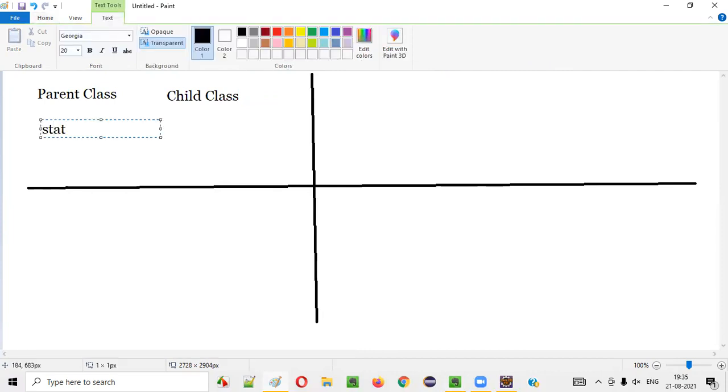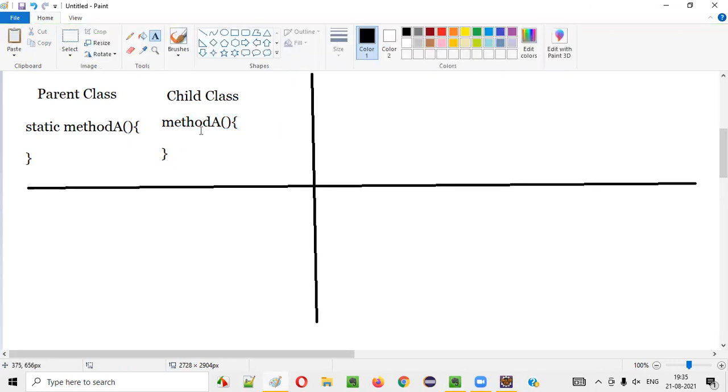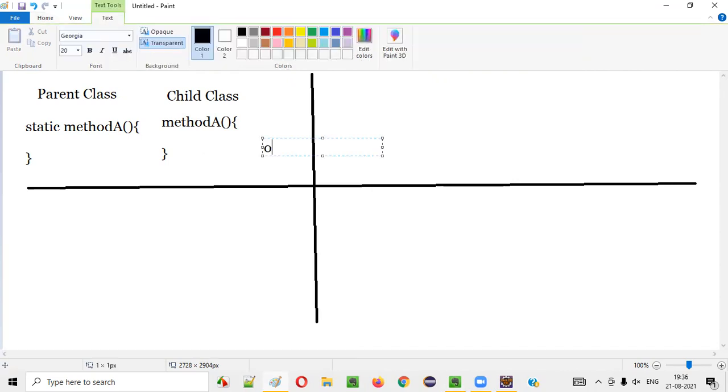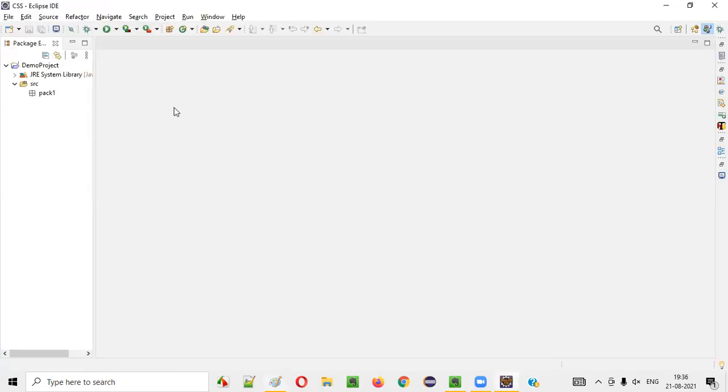Let's say there is a static method in the parent class, and there is the same method, but it's not static, the same method A but non-static, in the child class. So what will happen, guys? In this case, it's a static method in the parent and a non-static method in the child. Is it possible to create such a method in the child class when there is a static method in the parent class? The answer is no. You will get an error, a compiler error, saying you cannot override. Let me create it and show you guys.